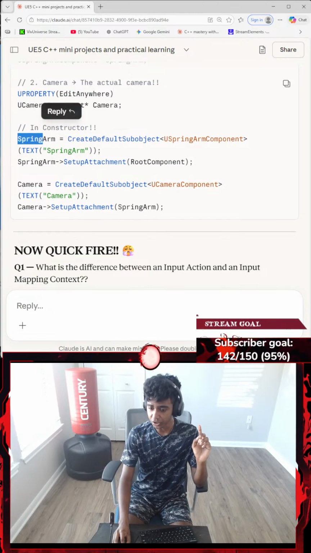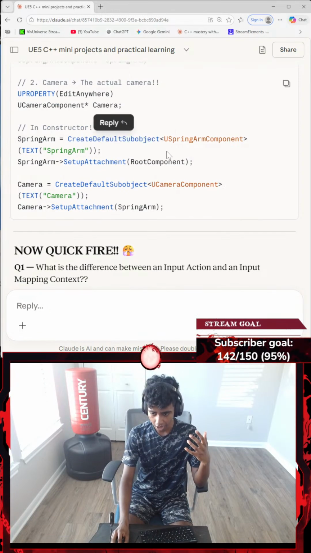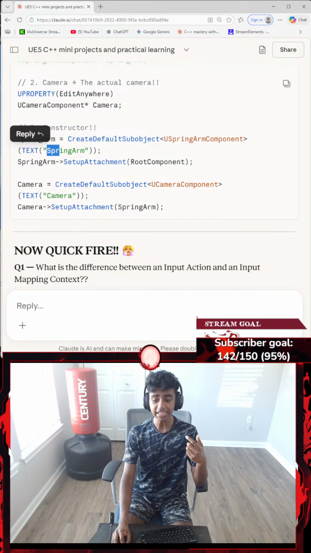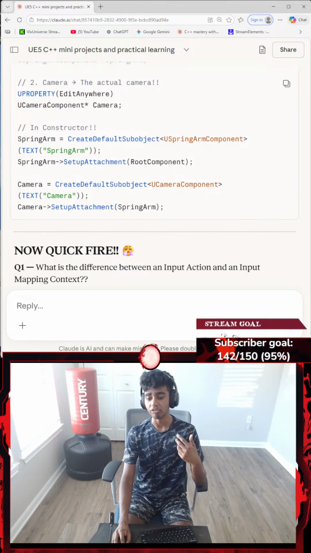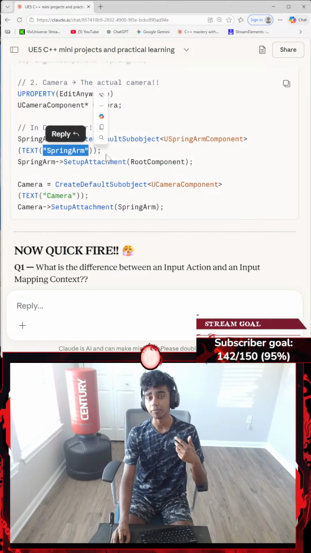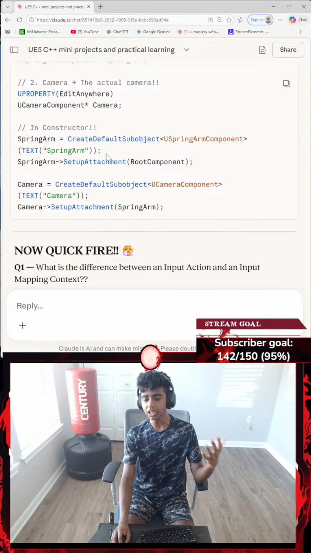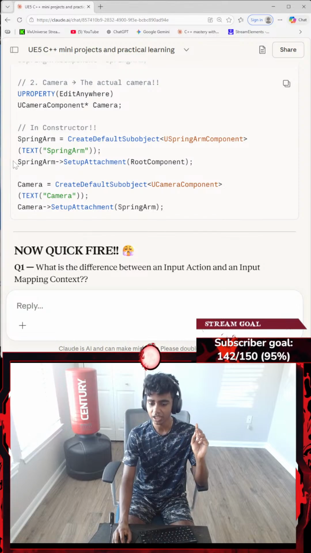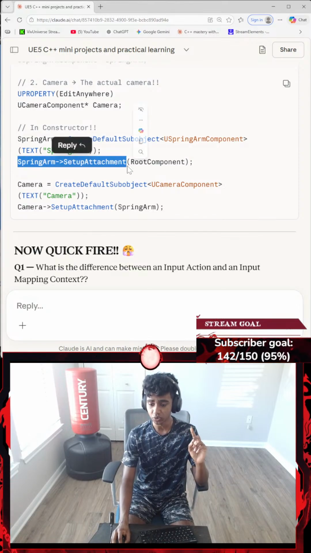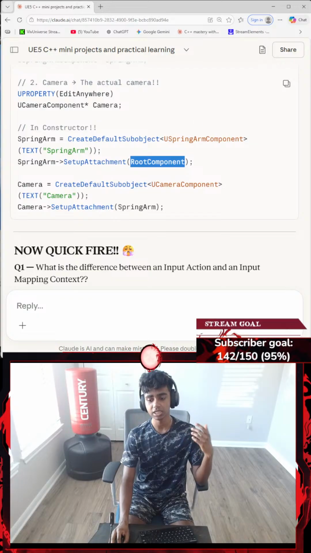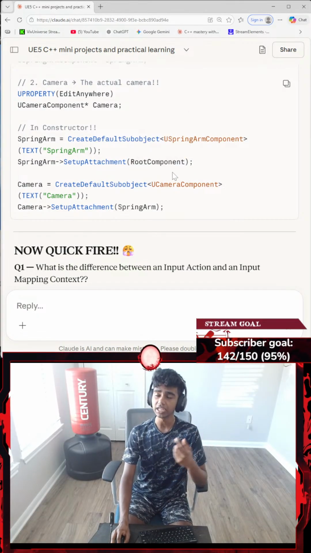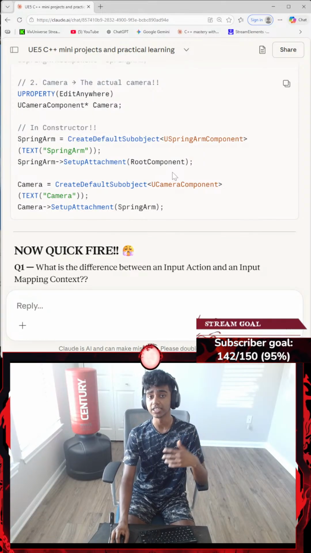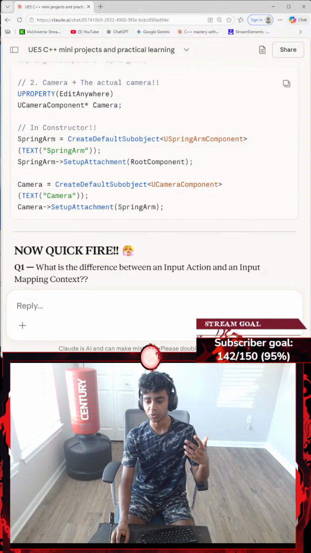That said, in constructor, spring arm equals create default sub object as template, which requires my component name, and then I want to add a text and name my component. This name is going to be the name that I will be able to see my component in my outliner on my Unreal Engine's level instance. And then spring arm component points towards setup attachment, root component. With the root component, I can basically move, turn, or rotate my player, or see myself do those things. Without it, I wouldn't be able to do any of those.